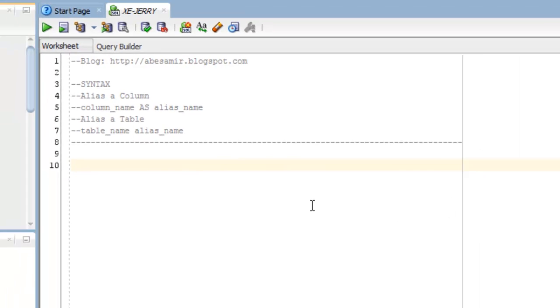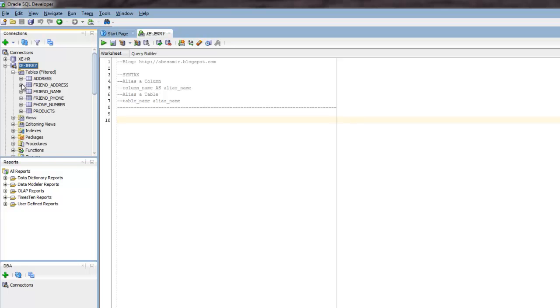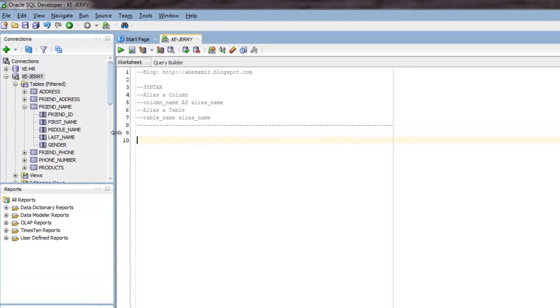So let's start with some examples. I've already got my SQL Developer application open. I'm connected to my database. I've got a connection called xejerry, which has some tables and some data which I created in previous videos, so feel free to check those out if you'd like. So I'm going to start with aliasing a column. I'm basically going to use a select statement to select some columns from the friend name table.